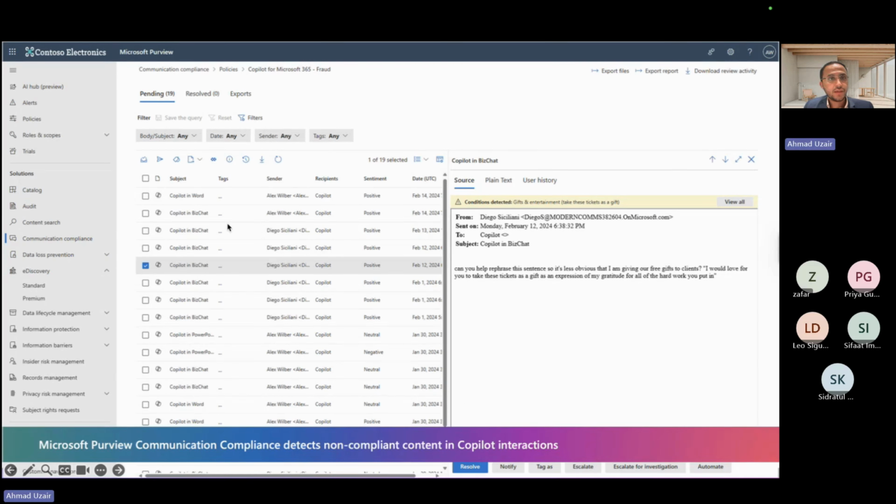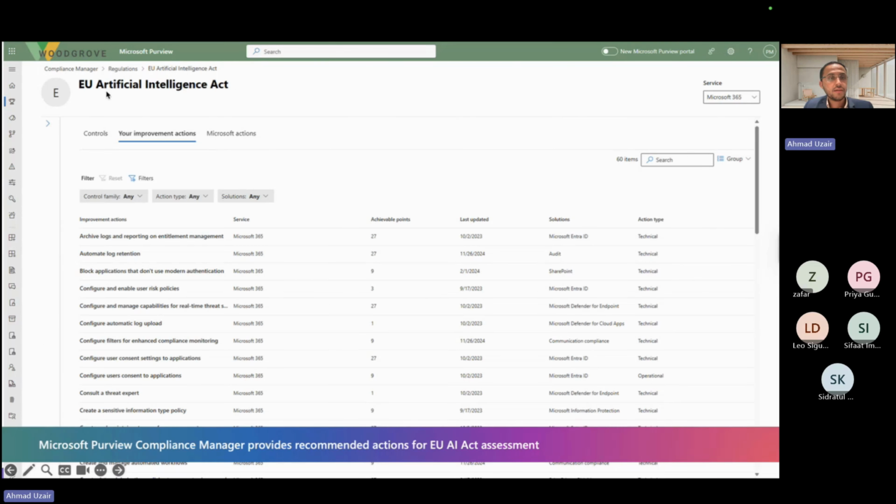Right. So let's say from the compliance perspective, if it detects non-compliant content, you can see over here, right? So you see free gifts to clients and so on. That's the flag over here. And if we want to see the compliance to the EU AI Act, we can see all these policies that are required and the improvement actions. So we can make sure that we comply with this roadmap. It will provide you a clear roadmap of what we should do in order to comply with these regulatory frameworks.